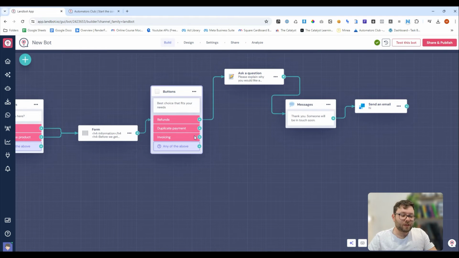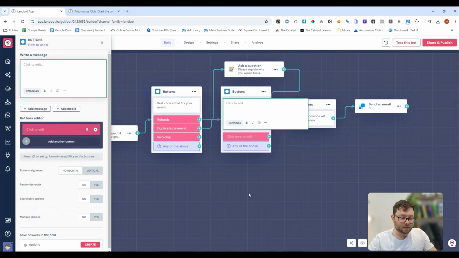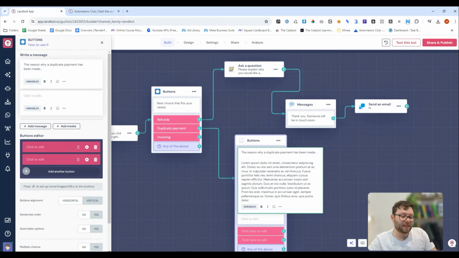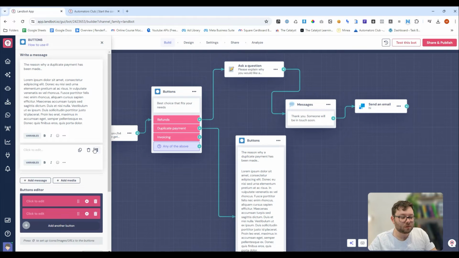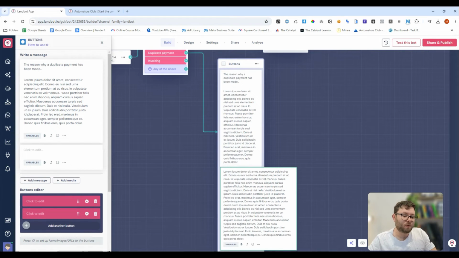Now we'll move on to the duplicate payment. Well, if there's a duplicate payment, it's not going to fit this option here. So we'll just click, and now we can add something else. So an example of that could be selecting the buttons, and in the buttons we can actually give an explanation of what's going on. So we can just say the reason why a duplicate payment has been made, and then we can paste it in. Now we can in fact add multiple messages just by clicking the add message, and then right here we can add in more messages here.